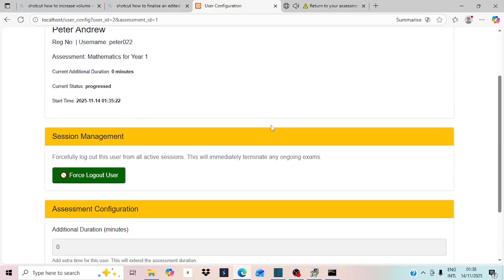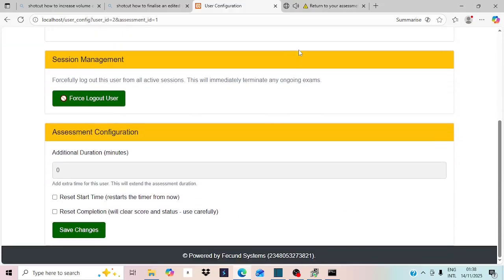You scroll down. There is a feature here I will explain shortly. Let's scroll down. Here you can add time. If I decide to add time to this student, I add 10 minutes. I can save. The exam is on. Here you have reset start time, but we are not resetting start time. Here you have reset completion. That means you want the student to start all over, including everything he has done. Everything will be cleared, but we are not doing that. So we are only adding additional time to the student.